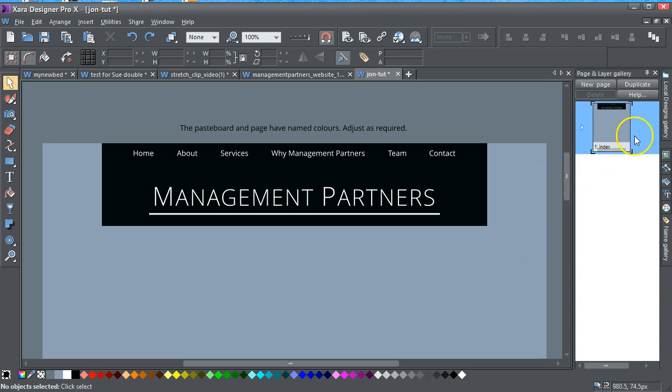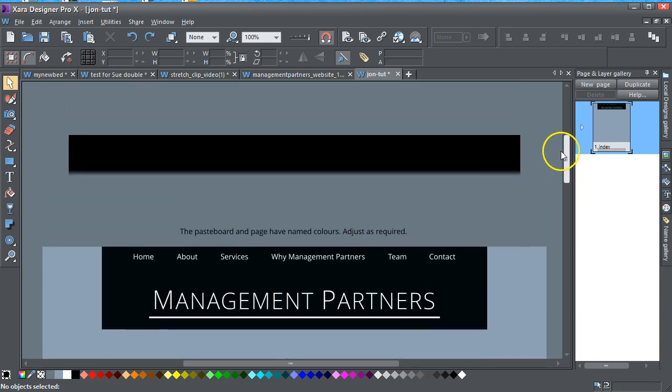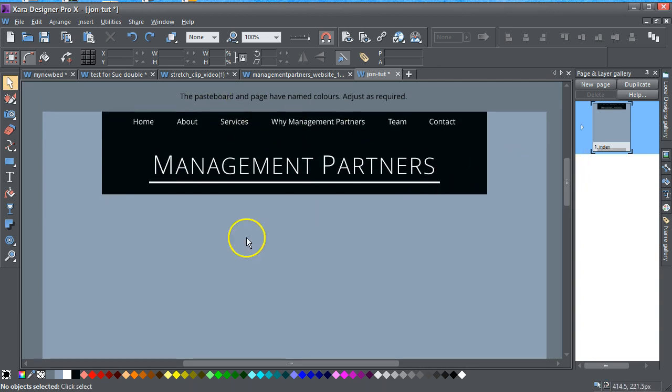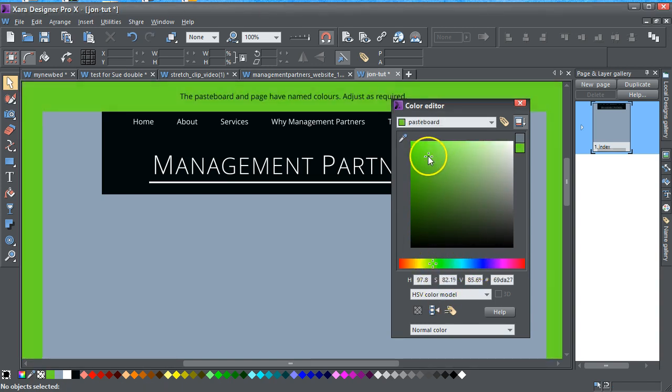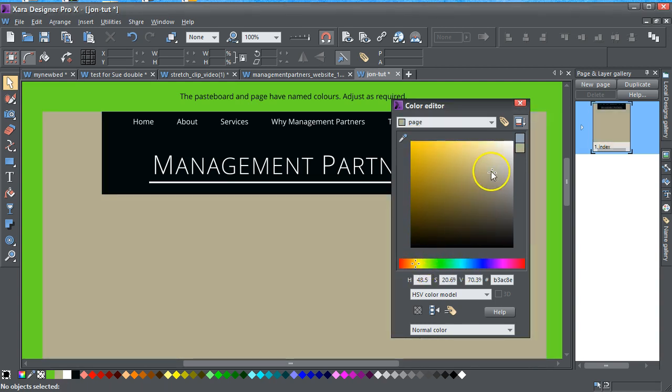So I've just made a single page here, and basically it's got named colours for the pasteboard and background. This one's a pasteboard, and if I drag it onto the colour editor I can bring that along and I can change that like that. If I bring this one up here, which is the page, I can bring the page background and make it as awful as you want, but it's very quick to alter. That's why I like to do that.